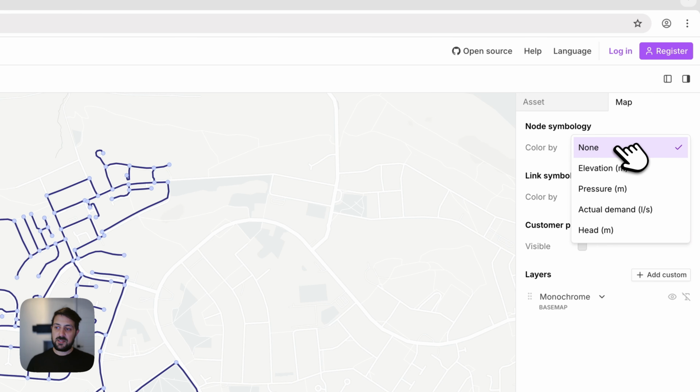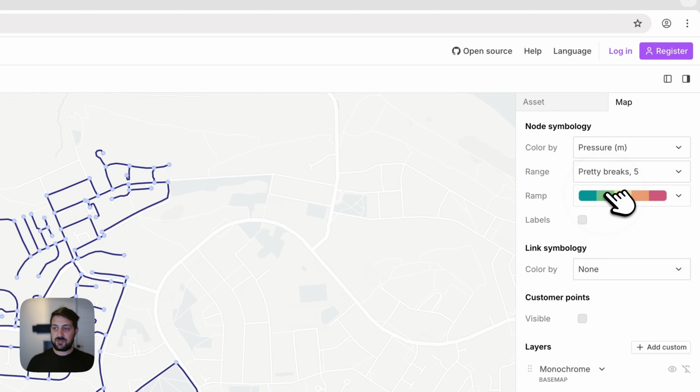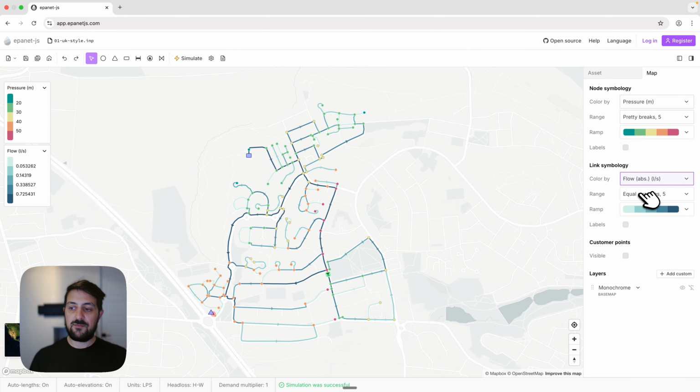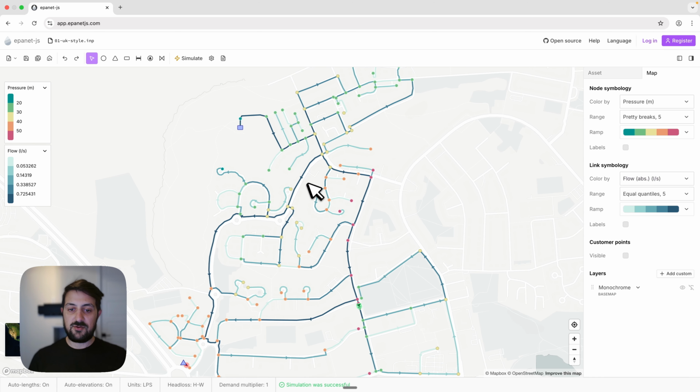Here you have a drop down, you can choose which attribute you'd like to visualize on the map. Let's choose pressure for node and flow for the link. Here we can see the map has updated so that each of the nodes has a color that represents its pressure. You can see the key for that on the left-hand side. And the same with the flows. You can see dark colors for higher flow rates, and you can now also see some arrows pointing in the direction of the flow in the network.